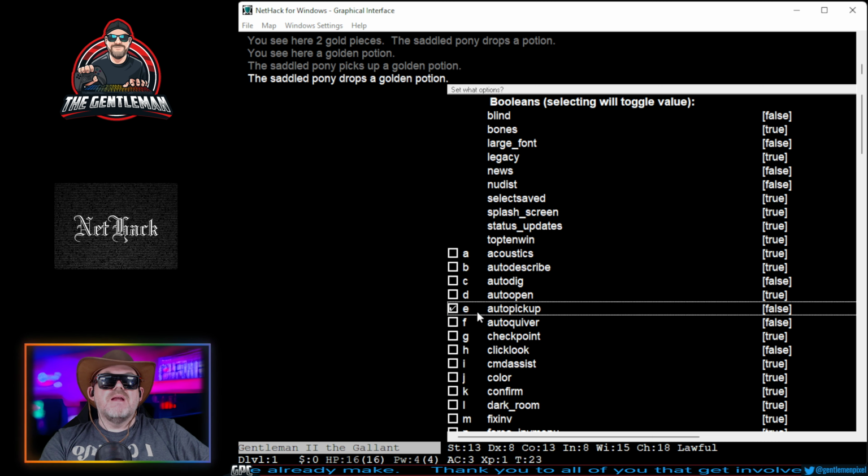So we've got a golden potion. So let's quaff this, Q. And we're going to say yes for that. Magical energy courses through my body. So I guess this means that I will be better at casting spells. Who knows? I can't remember what that did.